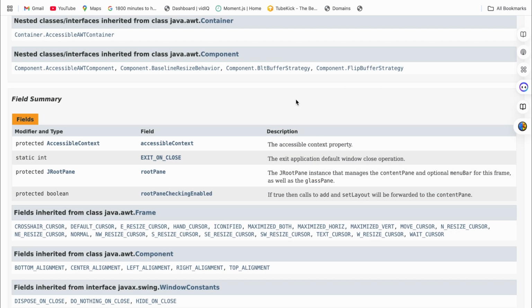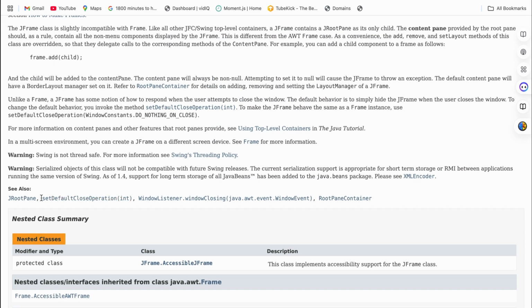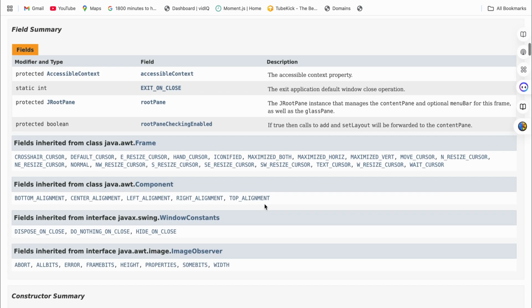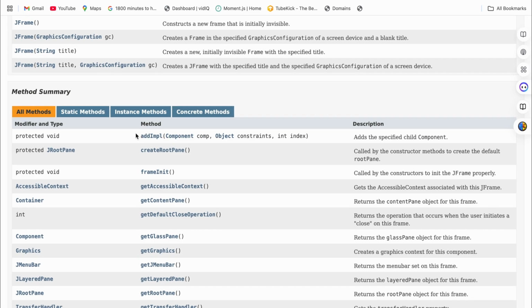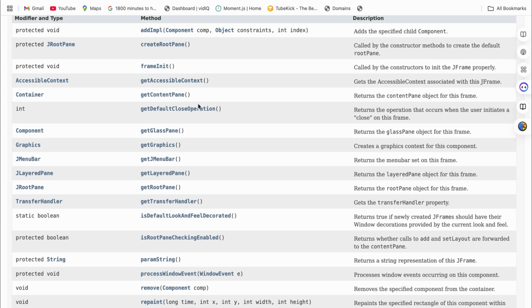Okay, so in our docs, you see this function, setDefaultCloseOperation. This requires a parameter, you send an int. Also, windowClosing requires a parameter. Some of them are like this. Take addImpl: you also see the modifier type, which is protected void, and you see the parameters inside here. And all these other ones don't have parameters.